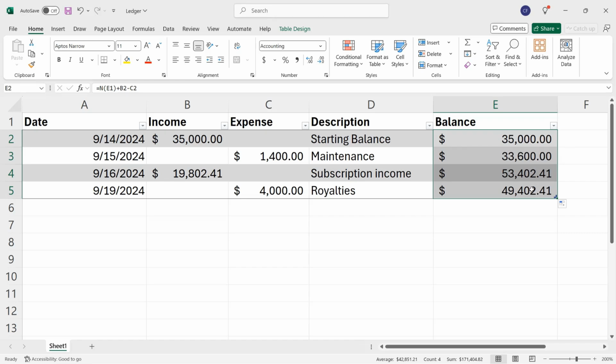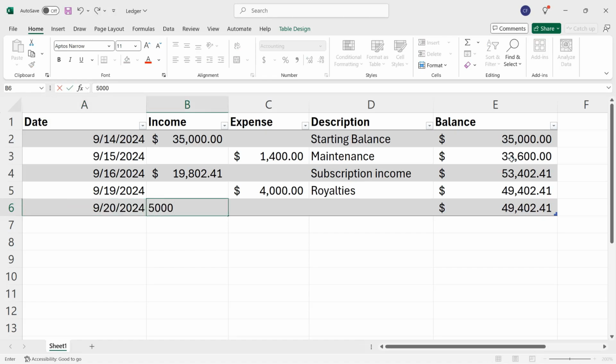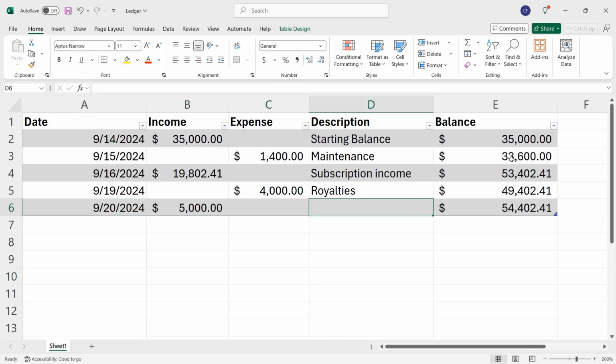I have a correct running total here at the end of the transactions in cell E5, and I didn't have to worry about that awkward second line, which can throw off all of your formulas if you accidentally delete it. And of course, if I go down and add another transaction, the formula is copied down, so I can do 9/20/24, have income of $5,000, and that will be a subscription income, and the balance has been updated.